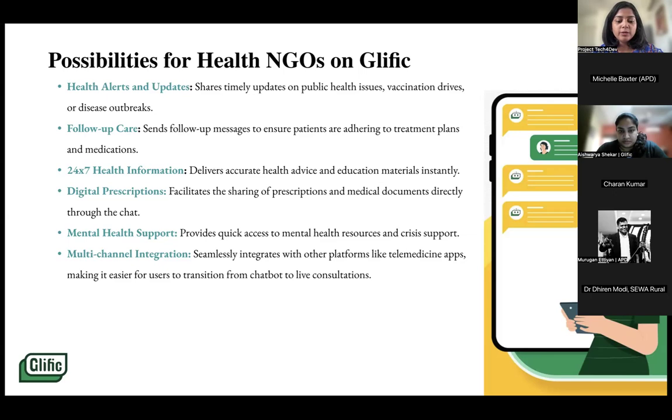Multi-channel integrations. Now we'll talk about how things will move with Avni. But if there are more telemedicine apps, you can integrate Glific with those as well. So these are different possibilities that we see where Glific can add in. But we would also be happy to hear if you have more use cases around this.